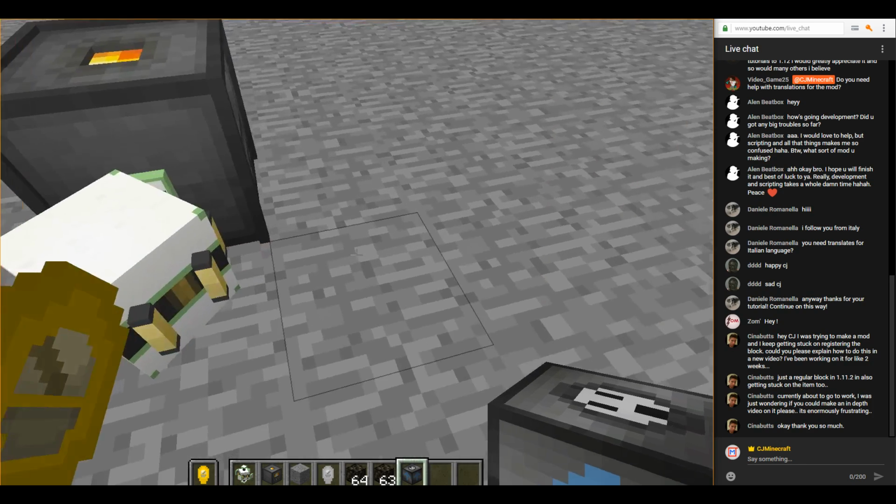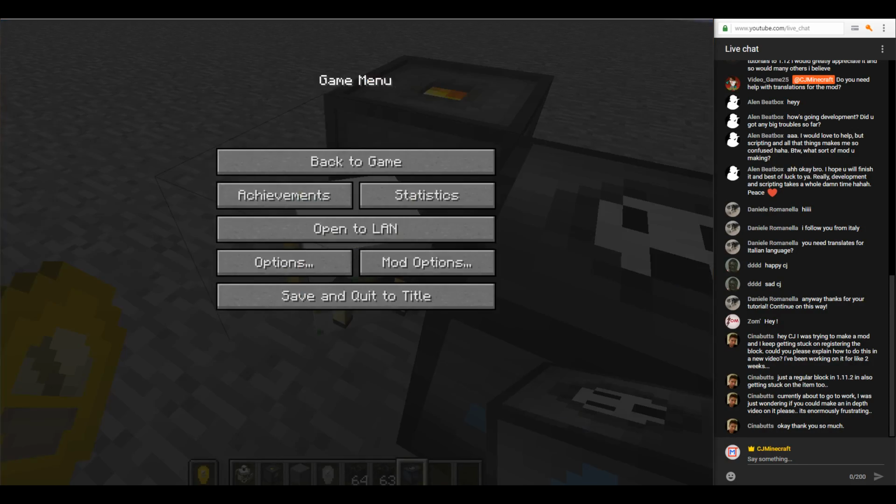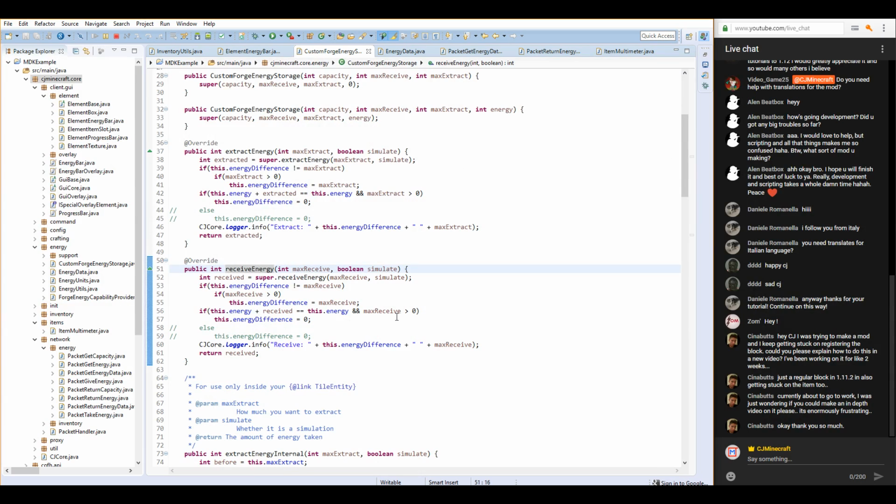Gaining 30. Place another one. We're still gaining 30. We're extracting and we're receiving. But the energy plus received is not equal to the energy, so it's just going to be whoever beats it. And at this rate, it's receive.